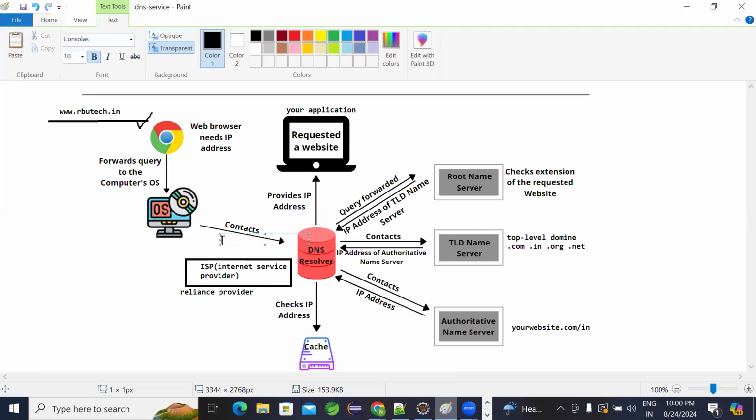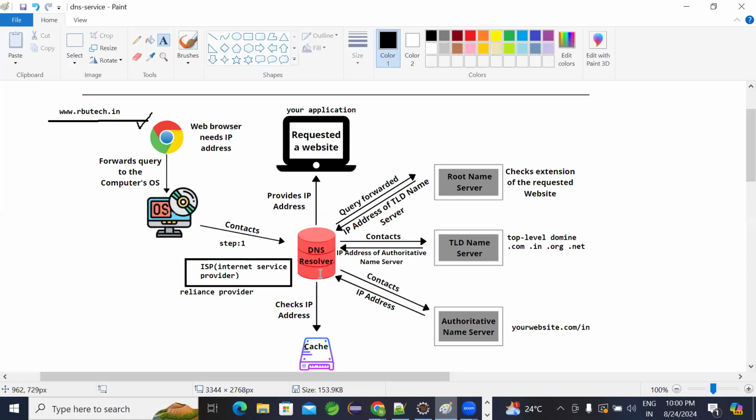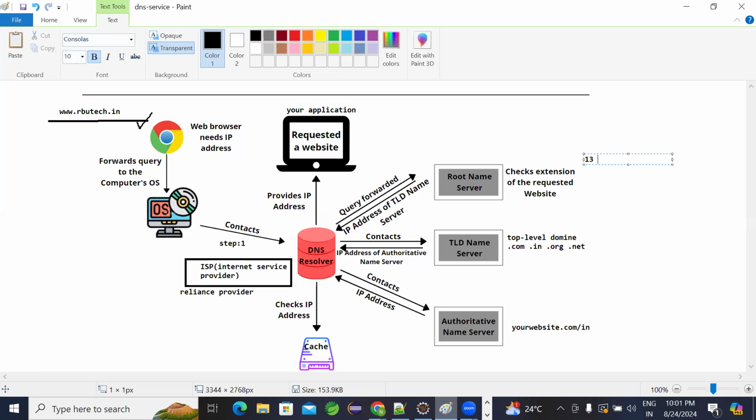So, step one, it contacts your internet service provider resolver. Then this resolver will connect with the root name servers. Sir, how many root name servers exist in the world? Ideally, there are 13 root name servers, only 13. These 13 root name servers are provided by some organizations.